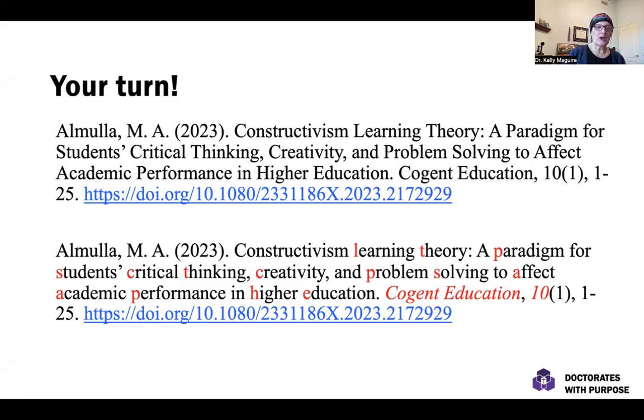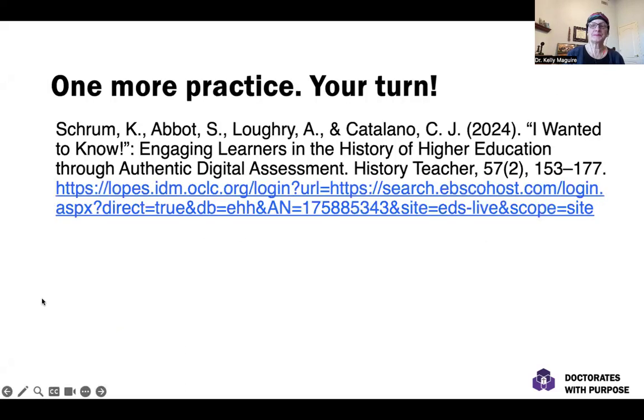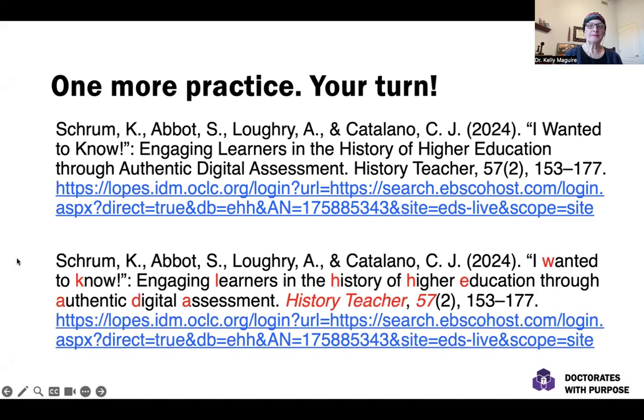All right, here's your second one. So one more practice. This one might seem a little tricky because it has a quote in the title. So you're going to have to think about what you might want to do with that, or if anything needs to be done. You'll notice with this URL that it's not really a DOI. So this article did not have a digital object identifier number. So this is the URL in order to get to that article.